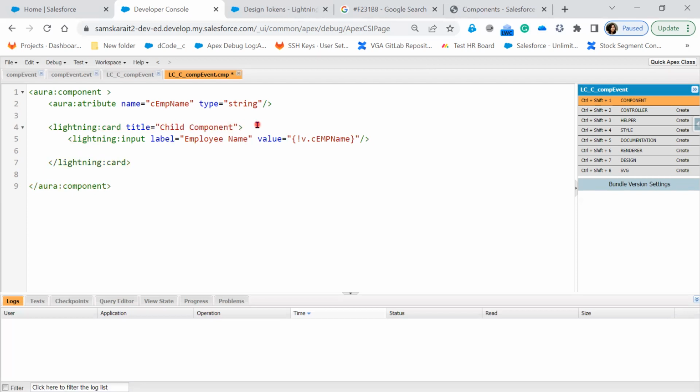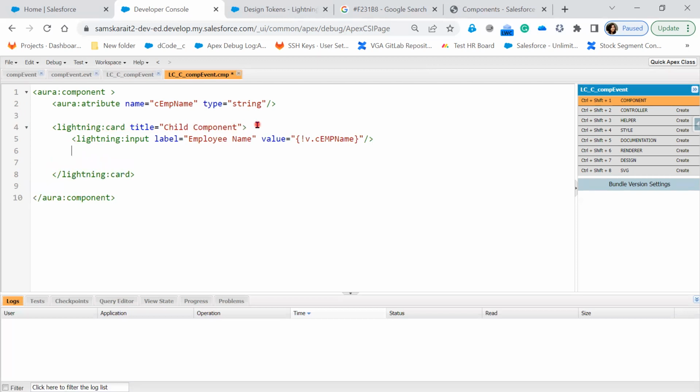Now, firing the event should happen from the child component whenever I click on a button. So lightning:button, label equal to submit, onclick equal to, I'm calling the JavaScript here, c.handleSubmit. Now on click of this, I want to fire an event.